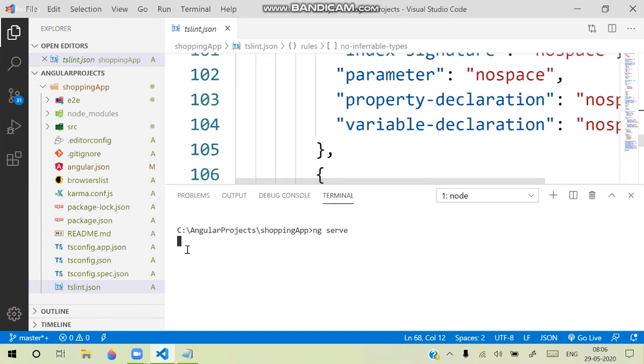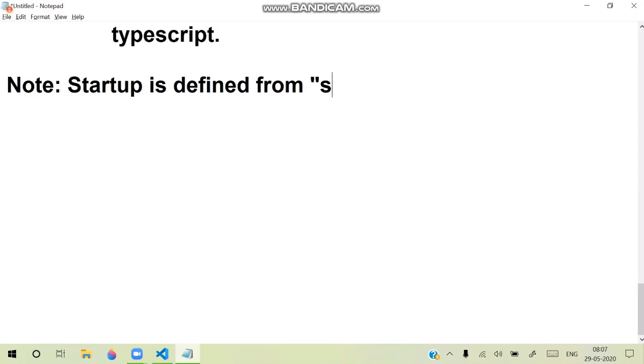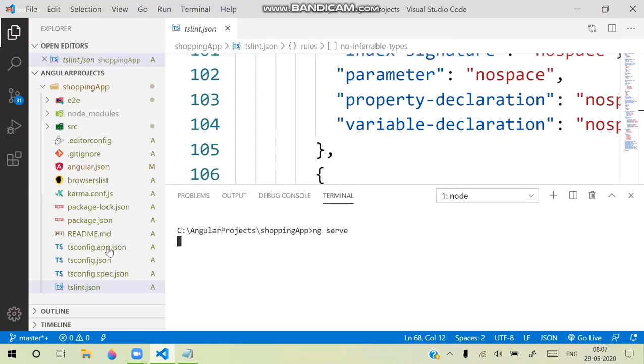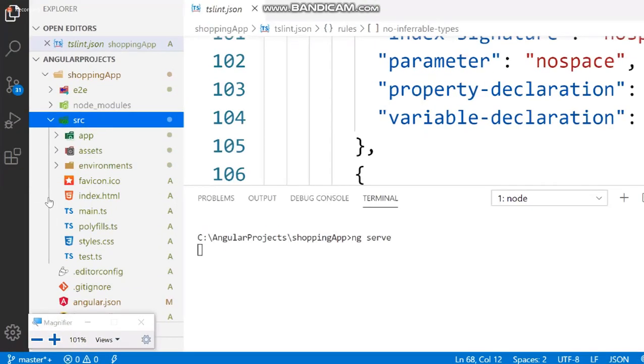Our Angular application startup is defined from src/index.html. You can see in the src folder you have index.html.